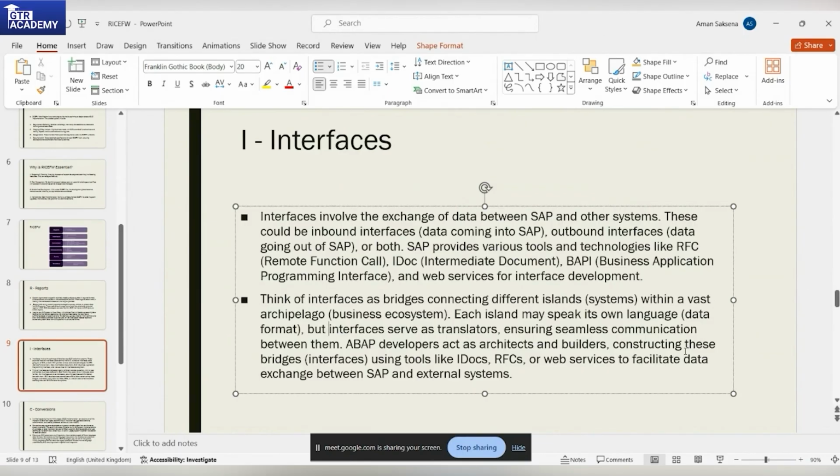So each island will have its own language, its own data format, but you need translators. So a translator is nothing but the interface. All the data that is going to and fro from SAP to the website or the web portal, or coming back from the web portal to SAP, will have some translators that are in the middle of the communication. So the ABAP team and the technical team of SAP PI, PO, or CPI will sit together. They will develop IDocs, and they will ensure that the data exchange is going smoothly in all the interfaces and coming back to the table of SAP.